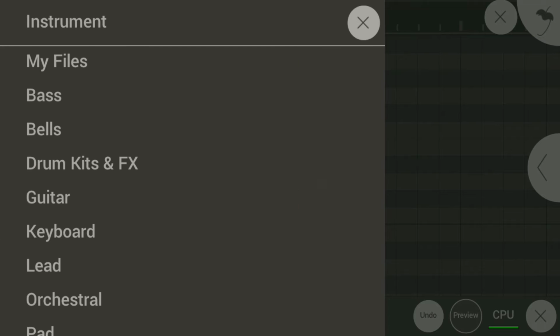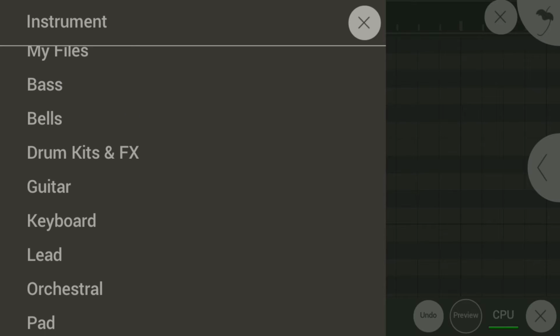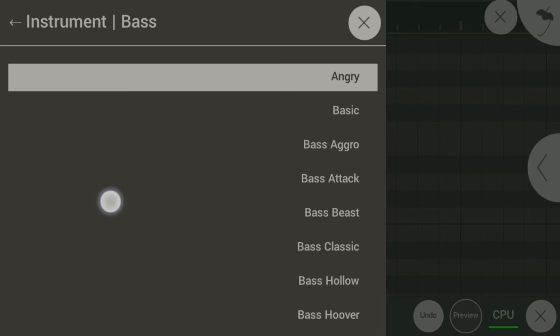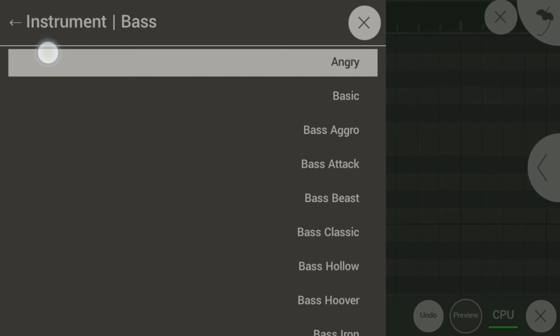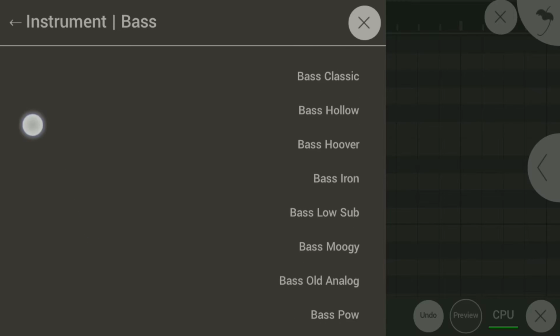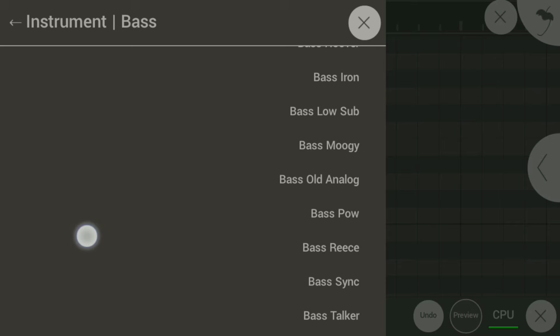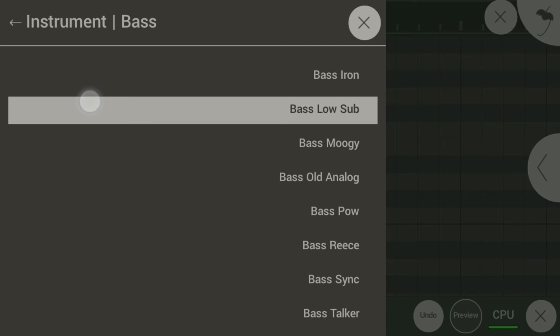Then I go to instrumental. When I got into instrumental, I got into bass. You see this one right here? Then there's a lot of sounds here. There's angry. Or is it angry? I don't know. Angry, and then there's more, bro. There's a lot of sounds. Bass low sub.